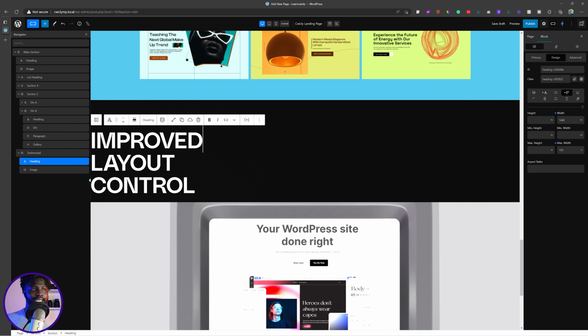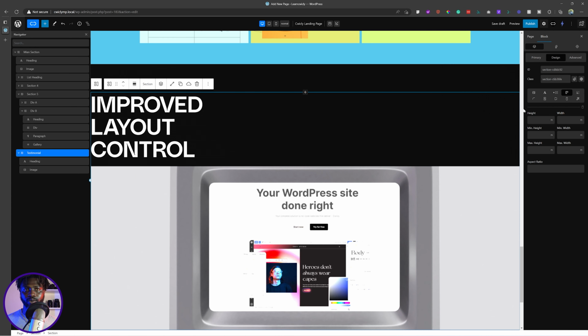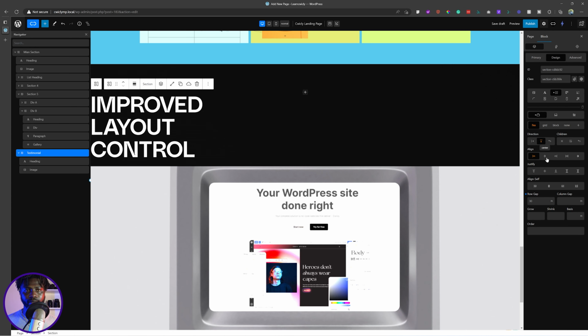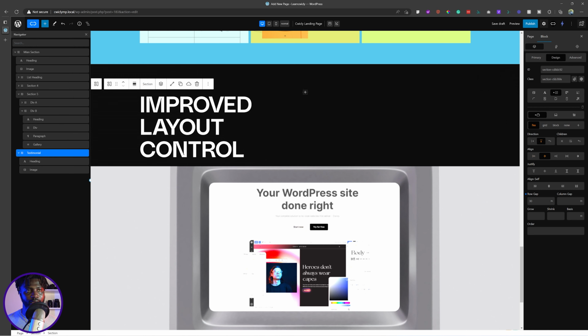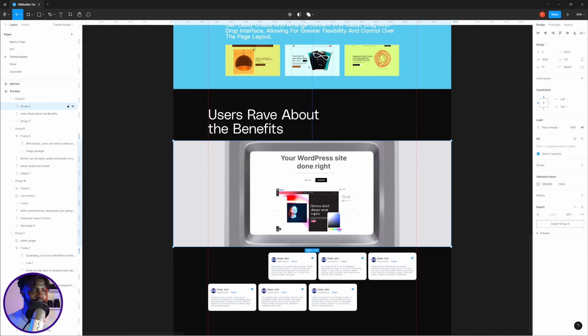All right, so that being done, you can see that it's still on the left hand side. We click back on the testimonial section, go into layout, and make this centered. Now it is centered like that. The next thing that we want is this thing over here.